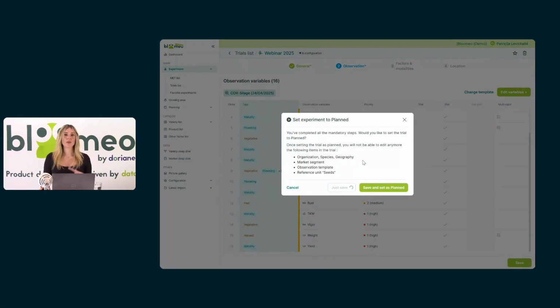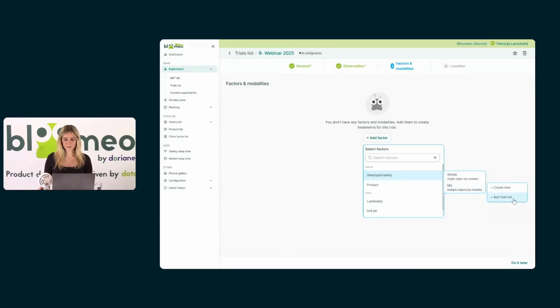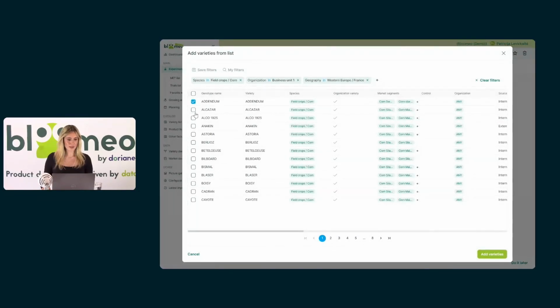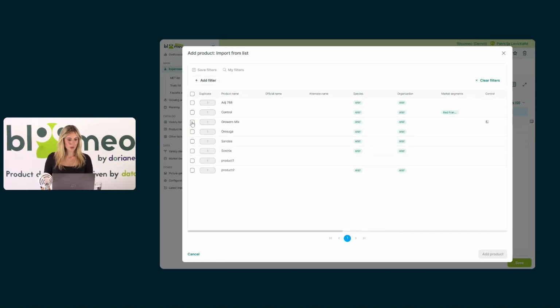And we're moving to the core part of our protocol design, which is factors and modalities. So here, as I mentioned, I'm choosing a genotype and a product trial. So I'm taking a genotype, and I'll just take some corn genotypes here, let's say 4. And I will add another factor, which would be product. So let's say this, this, and this.